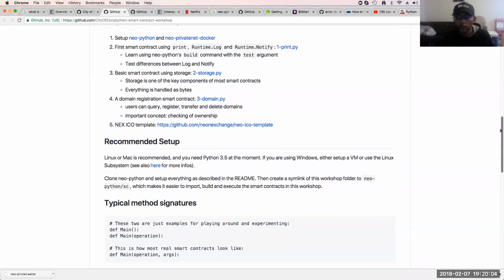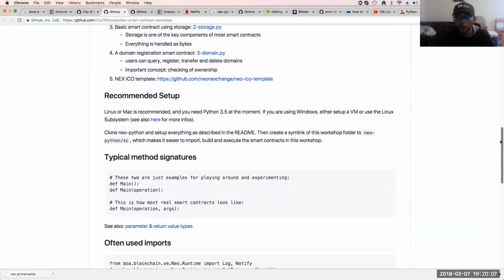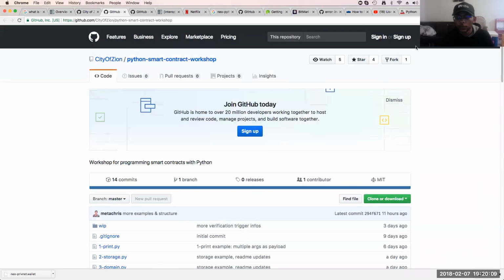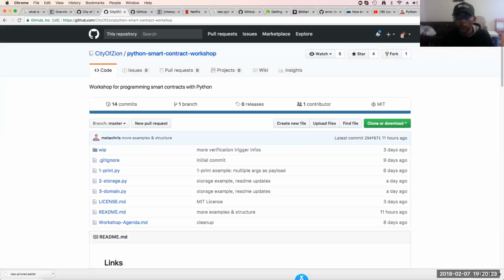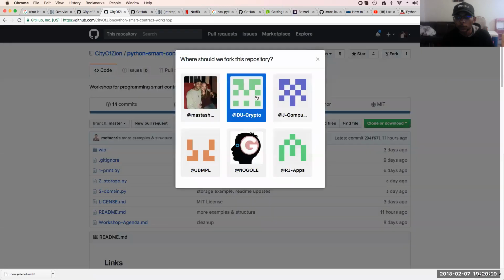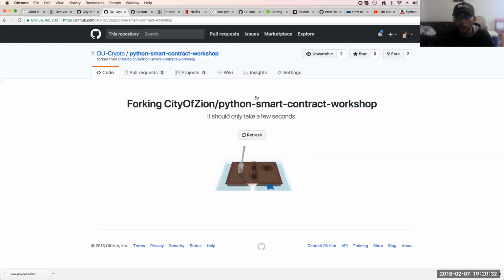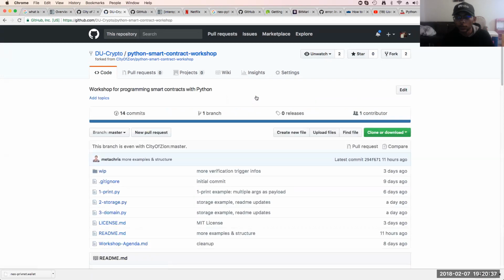Clone NeoPython. Okay. All right. You know what? I'm going to go ahead and fork this. That's what I'm going to do. All right, go ahead and hit that fork button. Put that in the DU crypto. So everybody who is in the DU crypto group, I just forked that, so you can check that out.